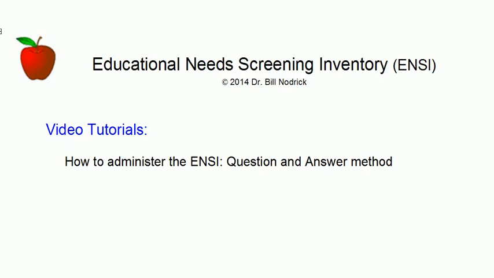Your first step is to describe the ENSI and its purpose to the informant and secure their agreement to complete it with you. Please note, if the informant is physically present in your office, make sure that your computer screen is shielded from their view.